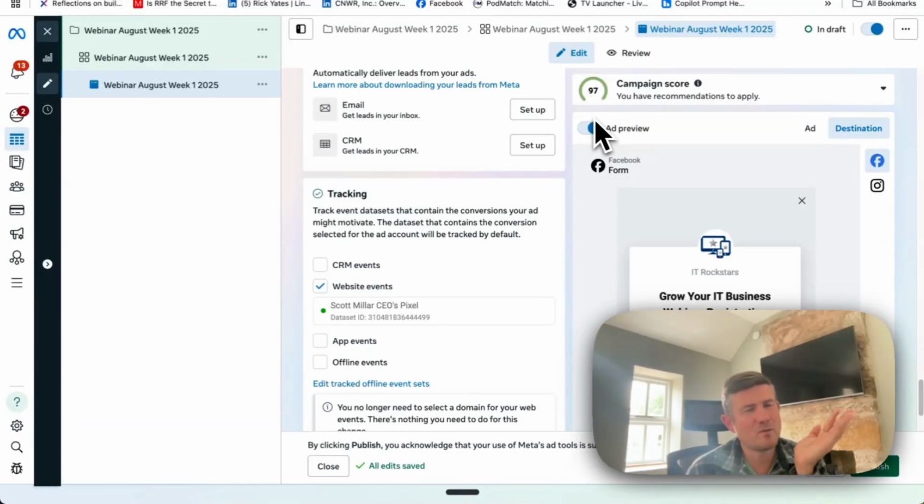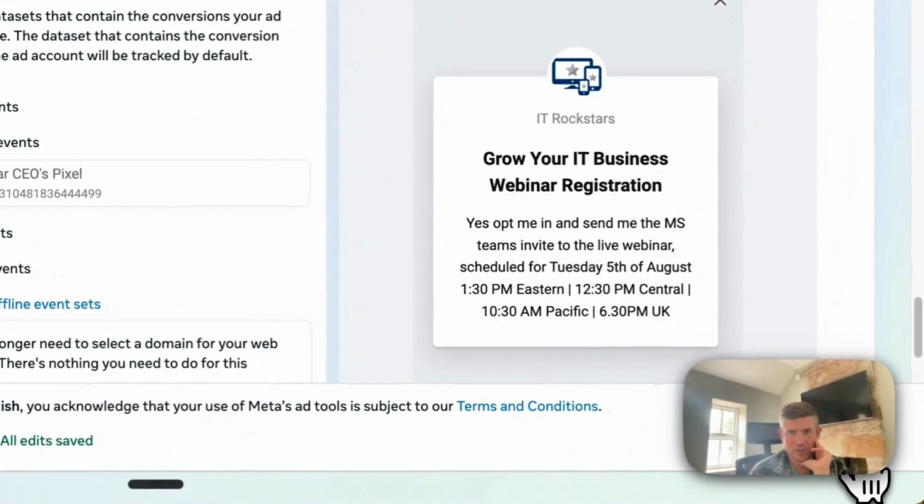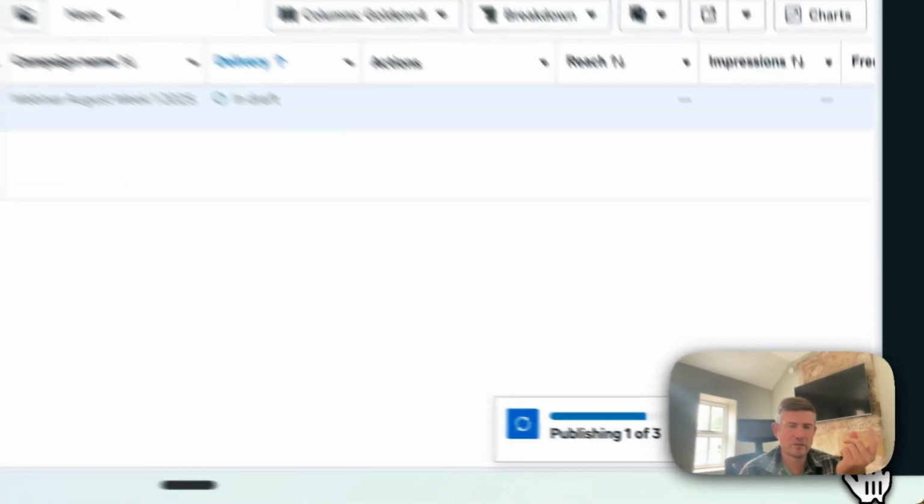And there's been very minimal work done on this. I have obviously been through this process like 100 times by now, so it's a lot easier for me. And we're just going to hit publish. And there we go. So that's our first campaign.